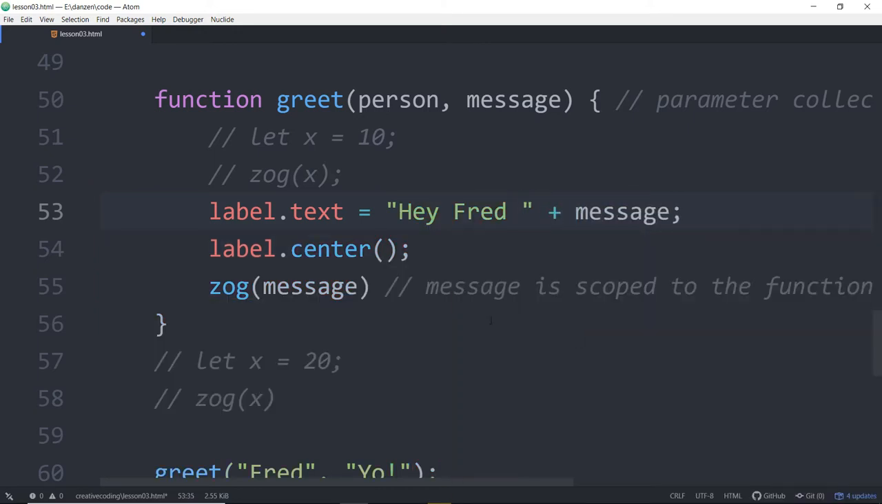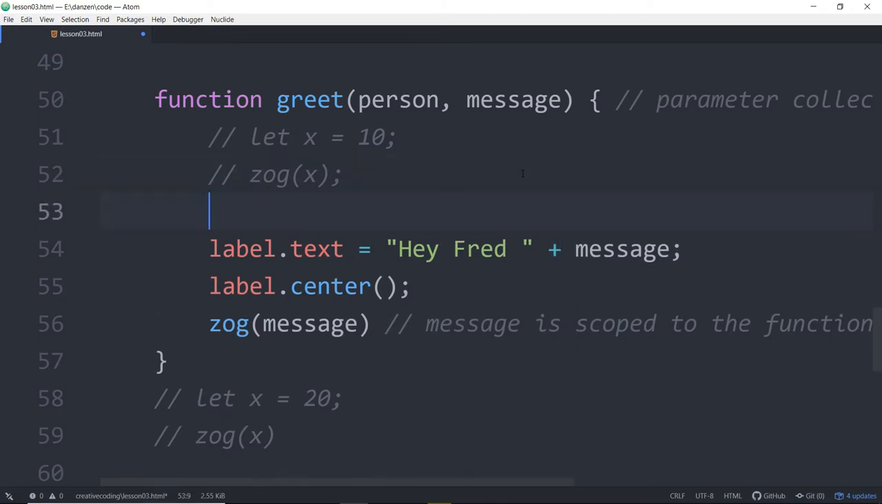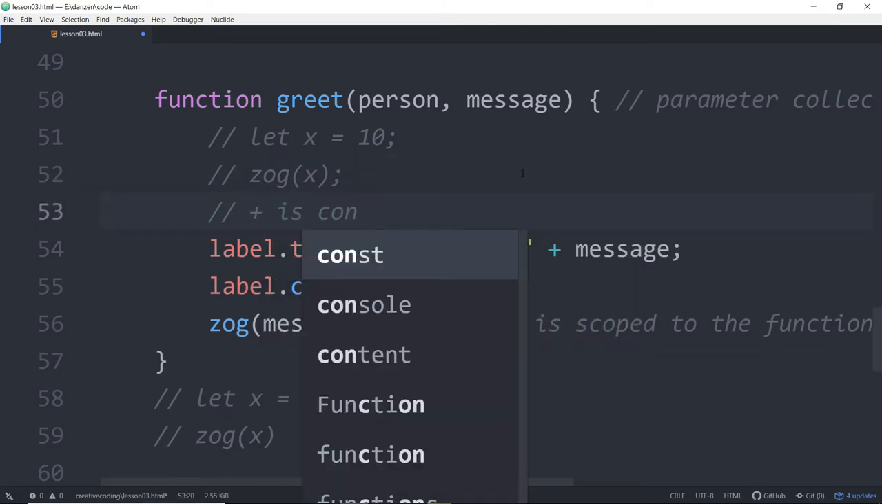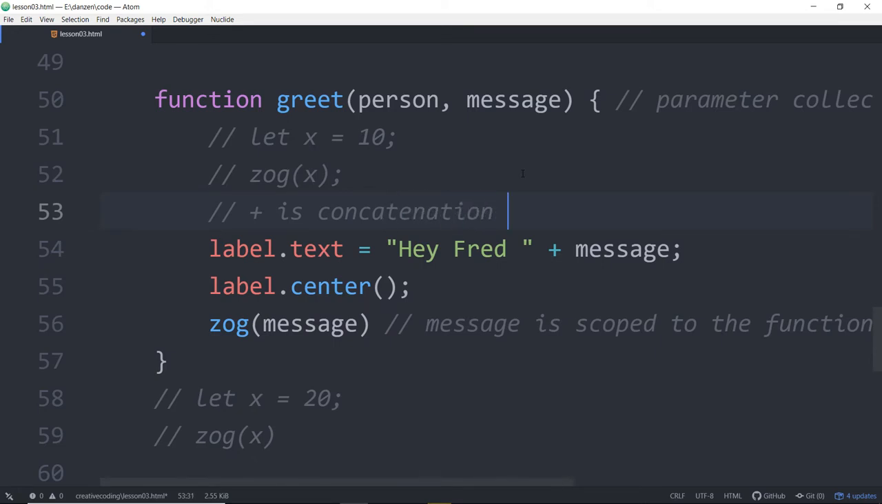Oh, by the way, the plus means concatenation. So plus is concatenation, or in other words, joining. Plus will join two strings together.